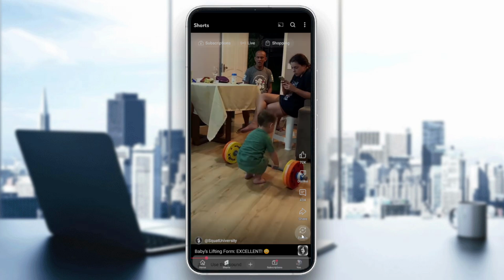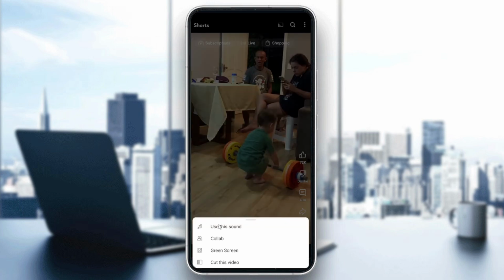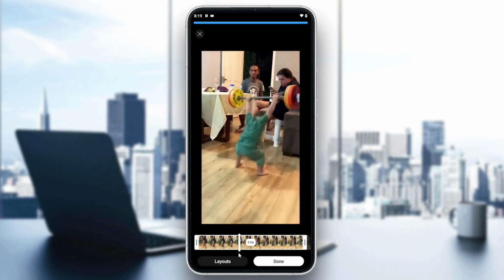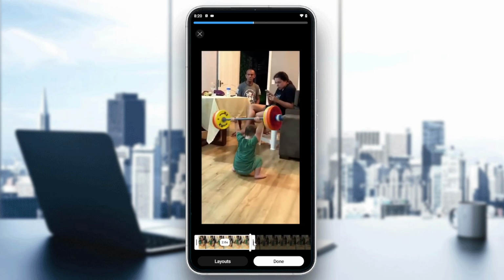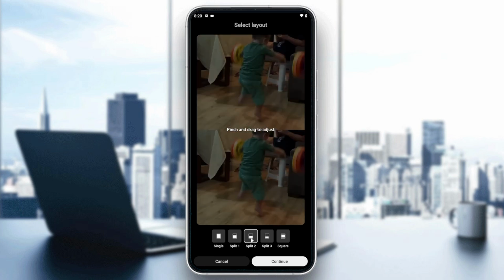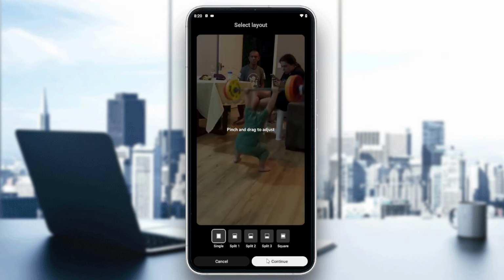YouTube Shorts by either using the sound or by having a collab or using the green screen so you can start recording inside this video or you can cut this video. And by that, you will be able to have some clips. So as you can see, for example, like that, you can change the layout if you want by splitting, etc. or whatever you like. Then you will need just to click on continue.